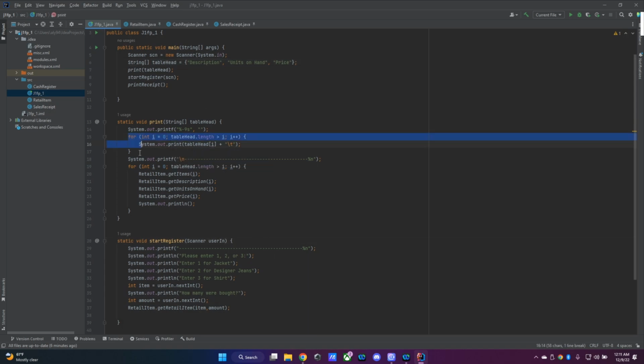Next, we have a for loop. In here, the for loop is going to be going by the length of the table head array, which is just 3 elements. So we have initialized i, which is going to be our counter to go through this loop. As long as the length of this array is greater than i, it's going to continue through this loop. Once these 2 variables, i right here and the length of table head, become equal, then the for loop will stop.